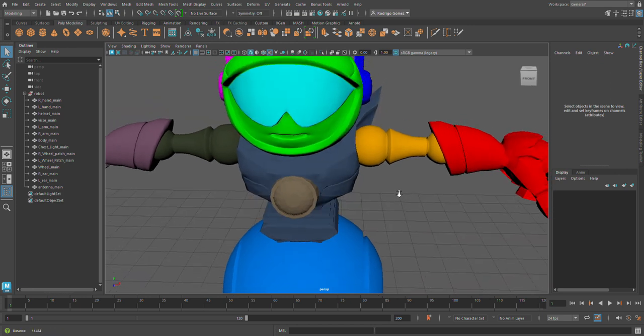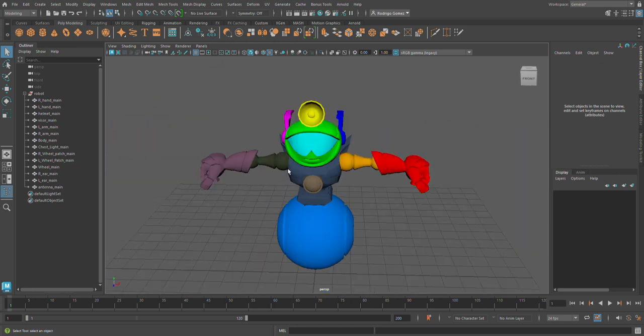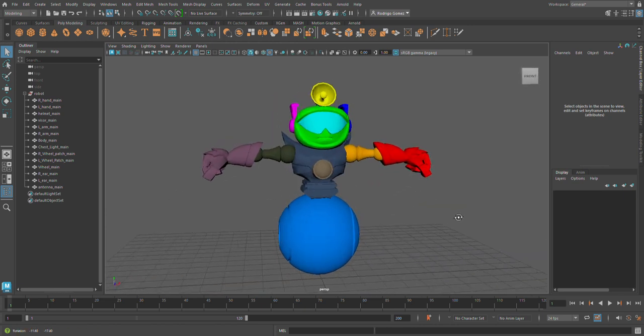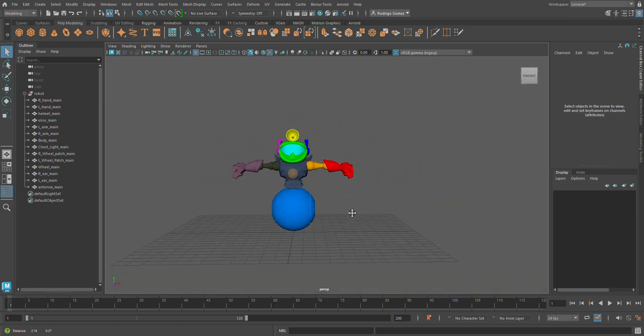Now we are going to, first, of course, take this and scale it up to the actual size. My plan with this exercise is to combine this robot as if it was my prop, and I'm going to combine it with my creature. So considering this to be my prop, I'm going to scale it up.